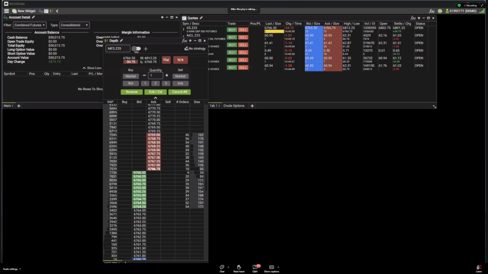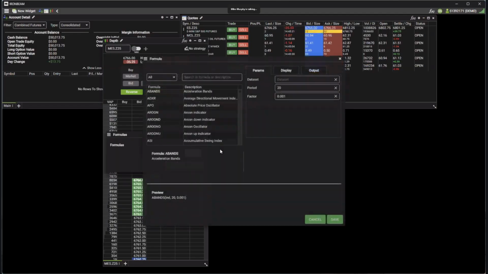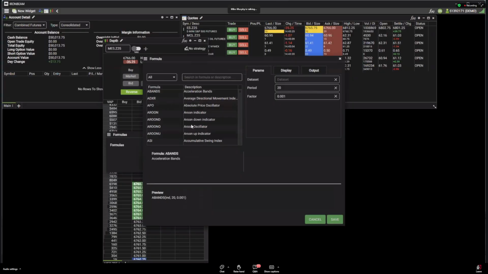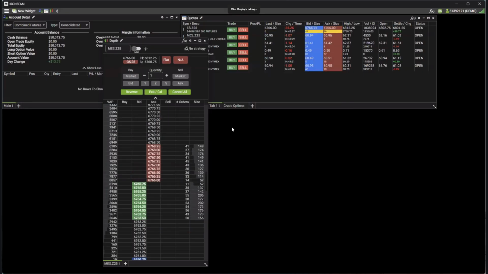And someone's asking if we have plans on adding a tick by tick position P&L column into the depth widget. I don't know if it's a plan, but that's another thing that I would recommend posting in our forum. I know some platforms do that. You can add custom formulas to the depth columns, but I don't think you'd have the capability of putting the P&L in there. But that would be a good thing to post in the forum for sure.